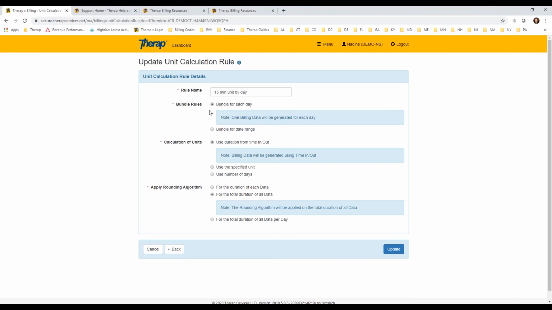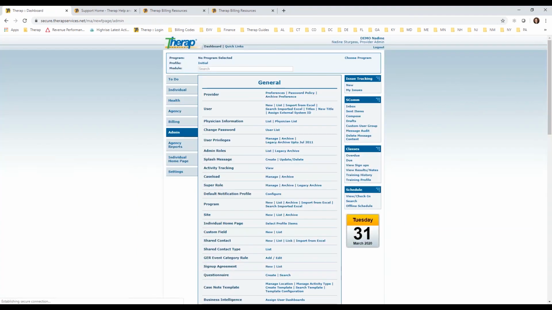For my 15-minute unit, I'm going to leave this as bundle for each day, duration from time in and out, and I'm going to use the total duration of all data because I'm going to add those minutes together for the entire day and then apply my rounding algorithm at the end of the day. So go ahead and you'll want to create a unit calculation.